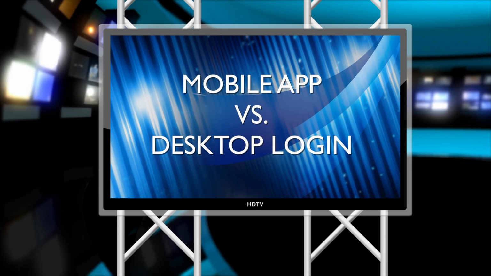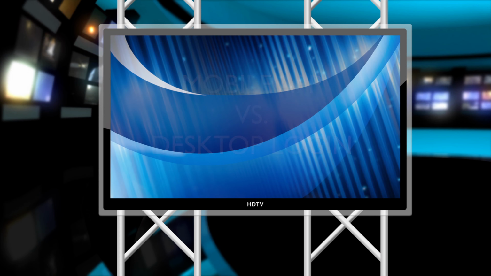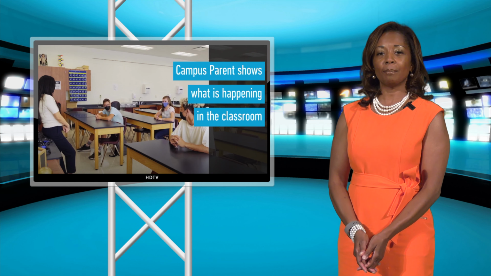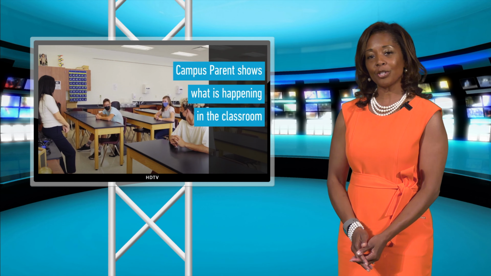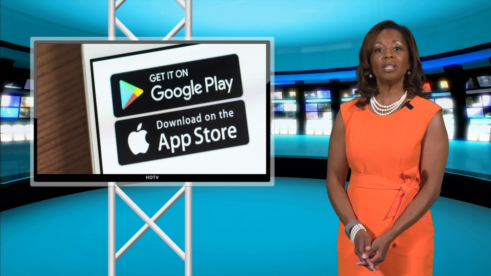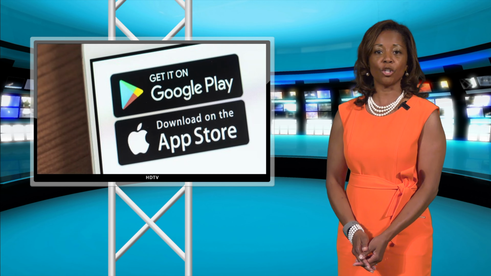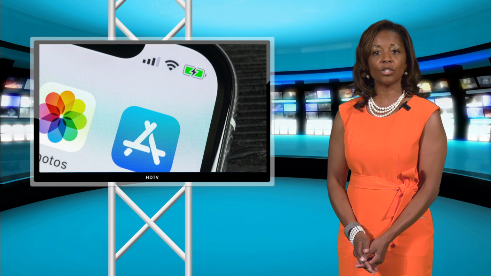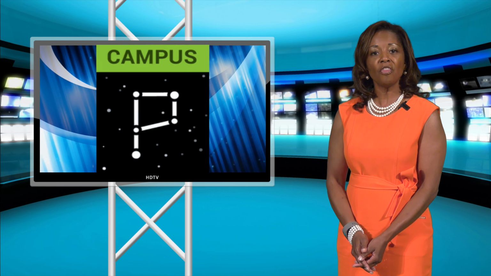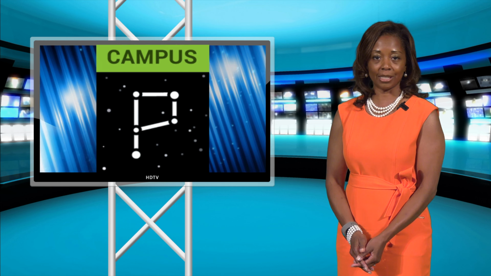Let's look at mobile app versus desktop login. Are you wanting to receive updates on your child's grades and attendance instantly? If the answer is yes, we recommend downloading the Campus Parent app on your mobile device. The mobile app is ideal for parents or guardians who enjoy the on-the-go accessibility at their fingertips.